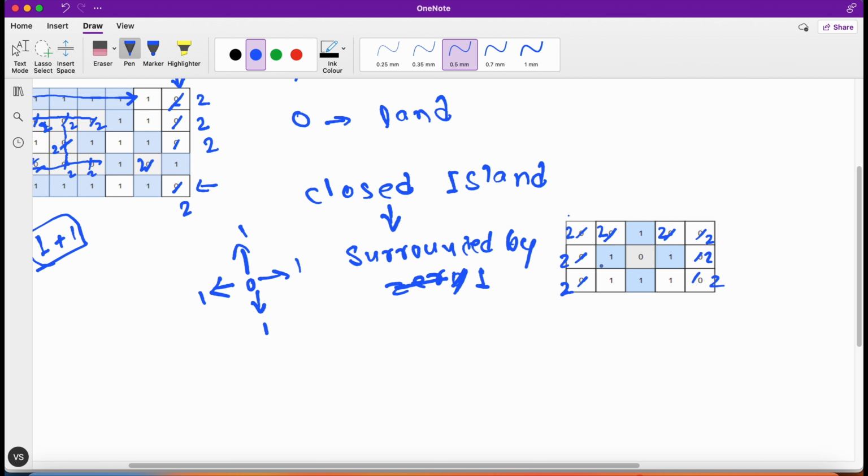And if a boundary element is 0 and connected to another 0 on the other side, or inside is a 0, then you have to run a DFS and convert all the boundary elements which are connected to 0 to a different number. Here I am taking an example of 2, but you can have any other number also. Now in the next iteration, you just have to run a loop and find a 0.